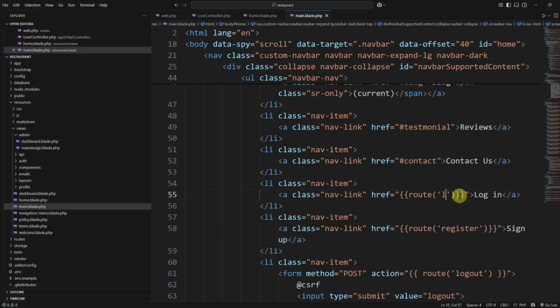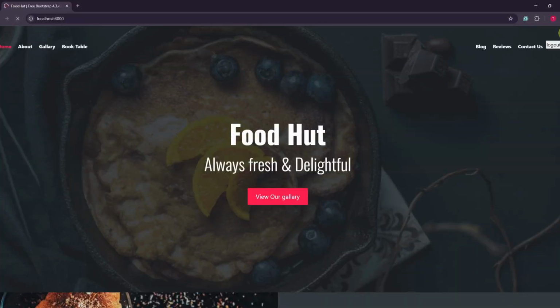Here I'm going to say log in. So the route name is login. Okay, for the login. Now let's go and check how it looks. If I refresh, here you can see we have a logout button also. We have login and sign up.